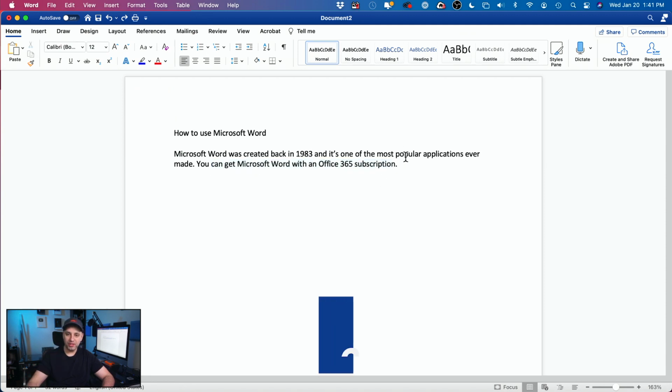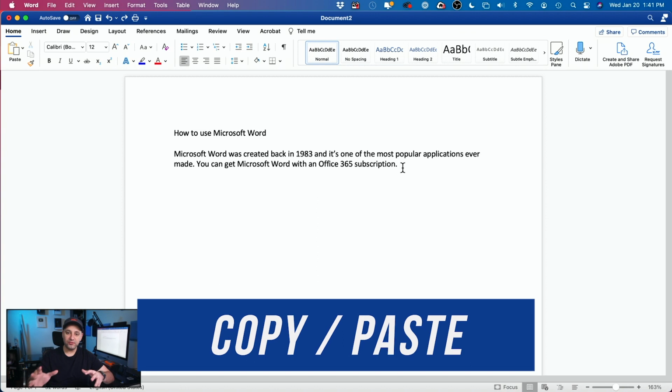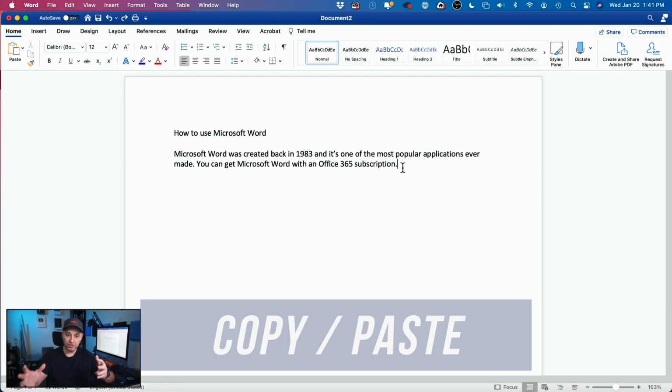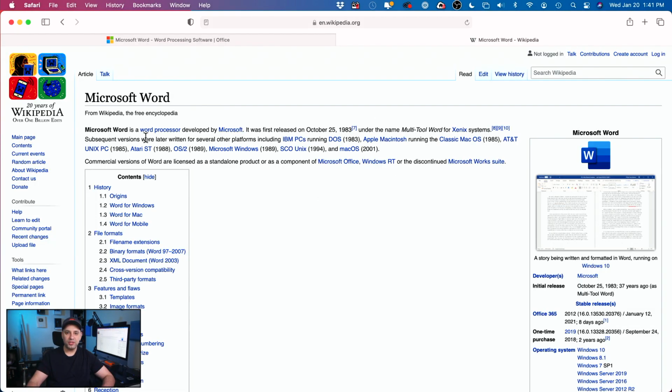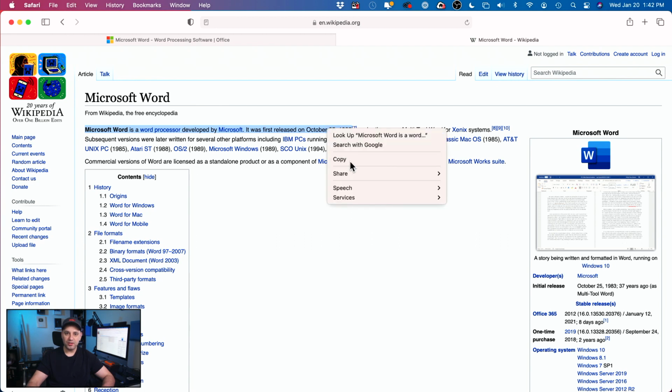Now, what about copying and pasting something from the internet, for example? Let me show you how to do that. Let's go to Wikipedia here, and let's say I want to copy and paste this into my Microsoft Word document. I could just select this here, this sentence. I'll select it like this, and then I could go ahead and right click on this sentence, and I could copy it.